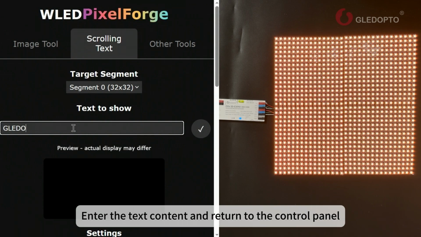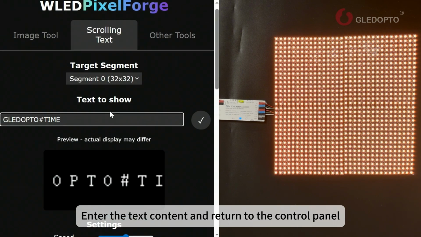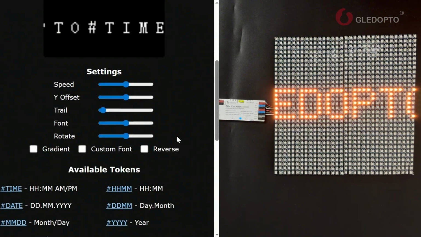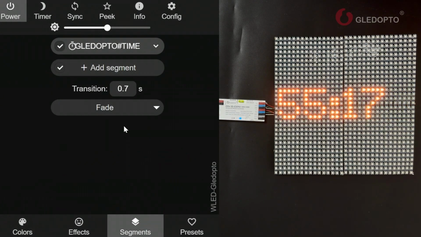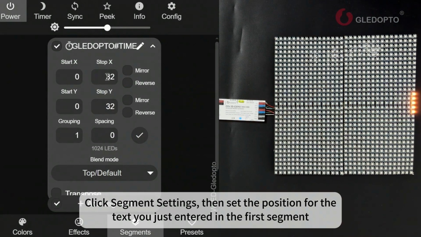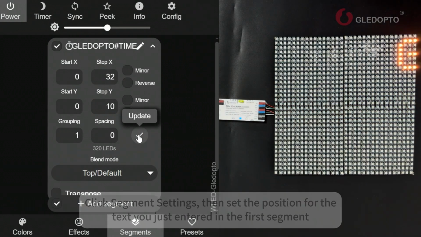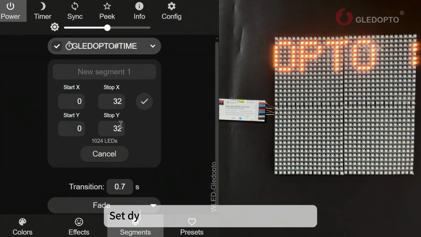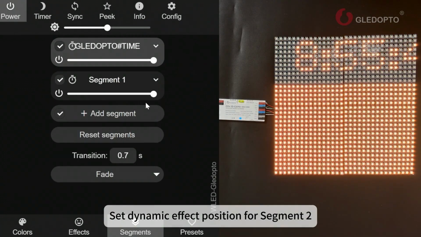Enter the text content and return to the control panel. Click Segment Settings, then set the position for the text you just entered in the first segment. Set Dynamic Effect position for segment 2.